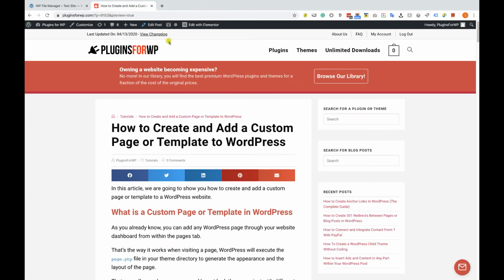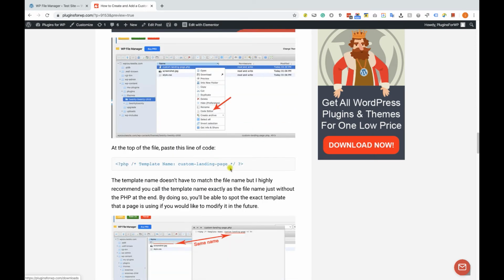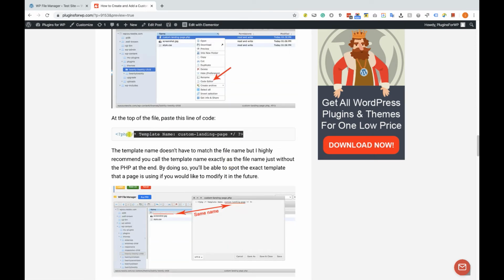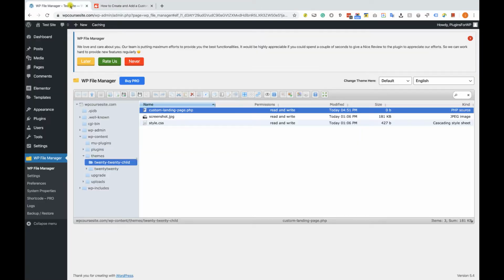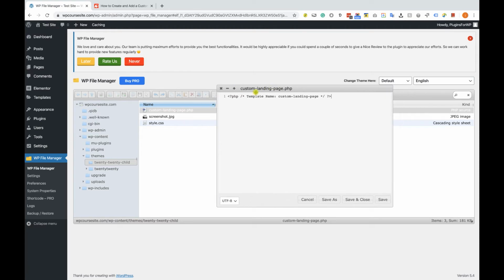Now we need to notify WordPress that we want to use this file as a template. So go to my blog post, you have the link in the description down below, and look for this command line. Copy it, and now we need to paste it in our new template file. So right click on it and go to code editor and paste this command line over here at the top. Now pay attention guys that the file name, custom landing page or whatever your file name is, needs to match this section of the command, but over here you don't need to add the .php. Okay, just make sure they are matched.